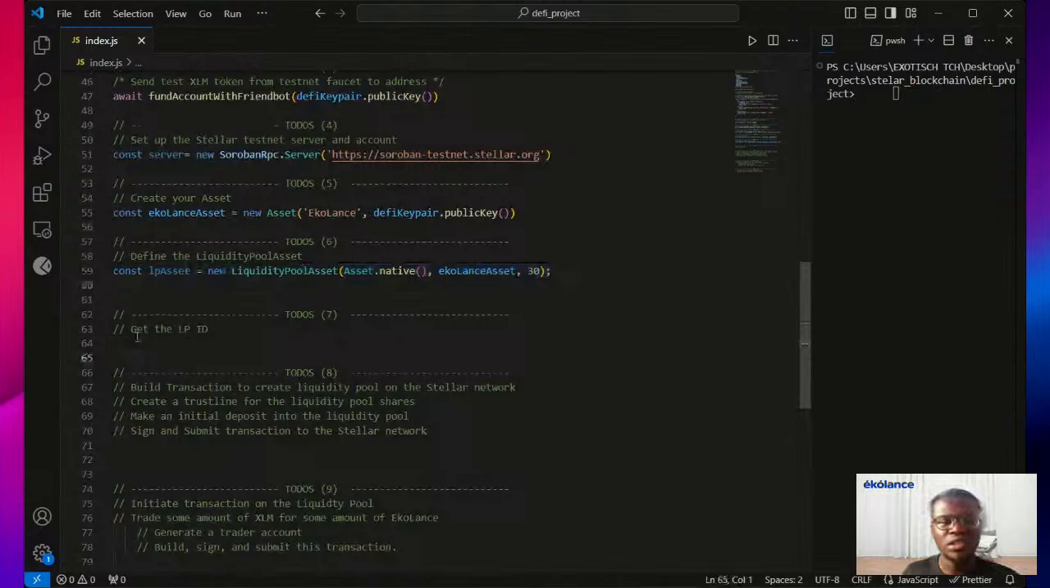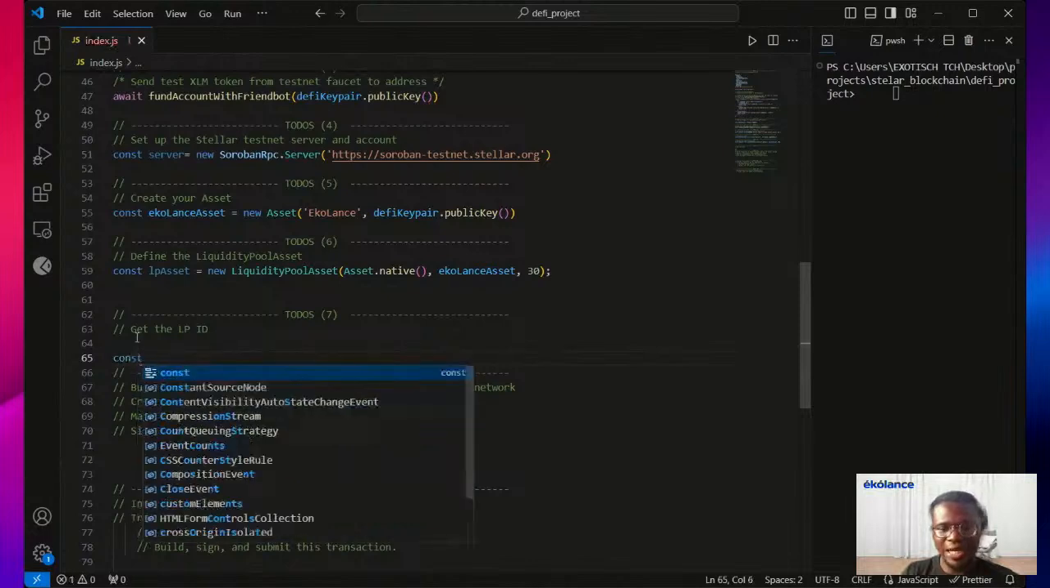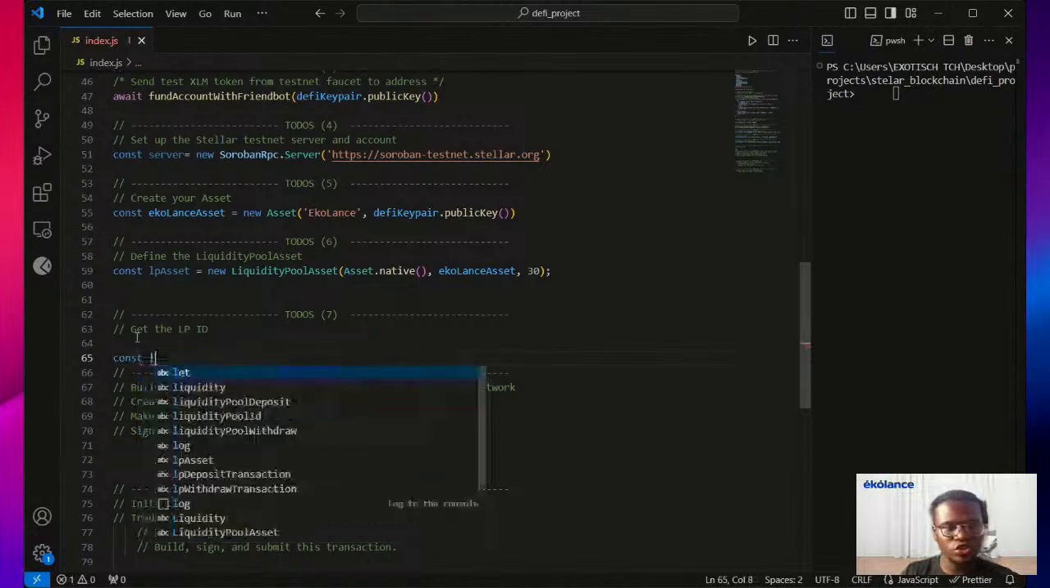So the next thing we want is the ID. The liquidity identifier, just like when you see things like a liquidity pool address. It's an identifier that is unique to every liquidity pool on every blockchain, not particularly Stellar, every blockchain. They have a unique identifier for every liquidity pool, right? So in Stellar, they call it the liquidity pool ID. And for us to get this liquidity pool ID, we're just going to create a new constant and name it liquidity pool ID.